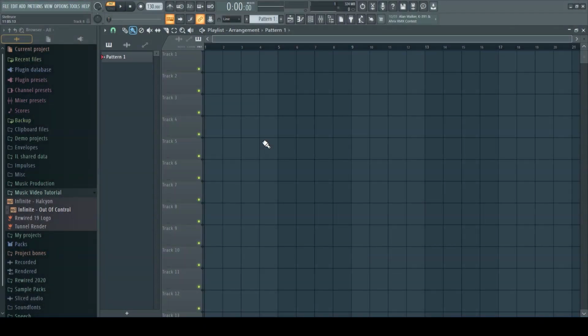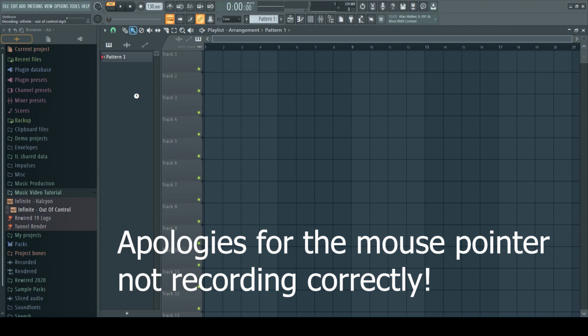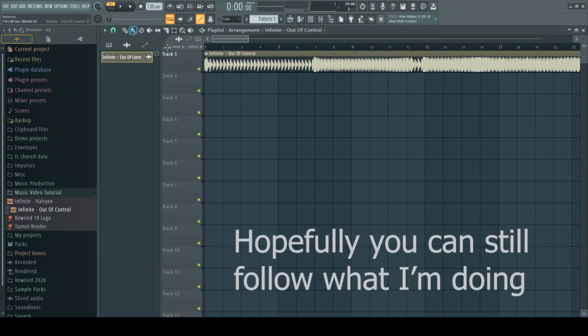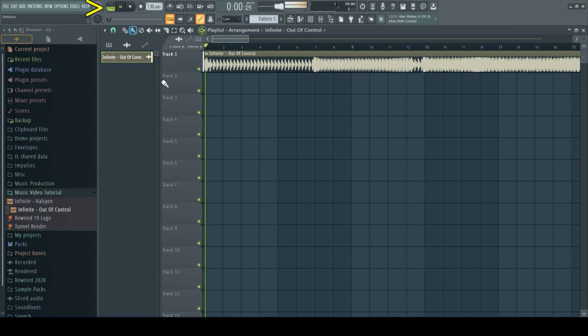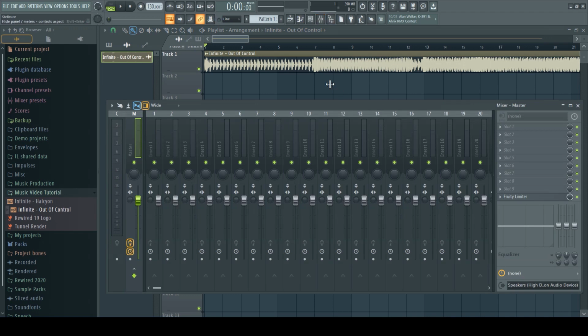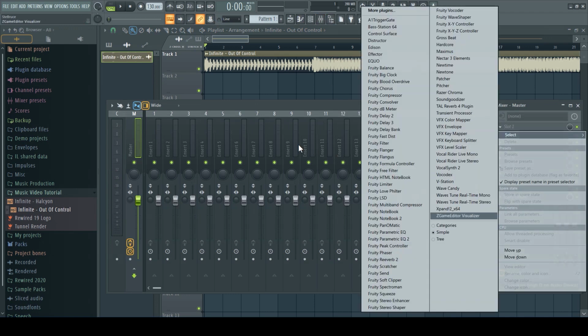Right, so inside FL Studio, the first thing we're going to do is grab our song and drop that onto the playlist. And then I'm going to turn the mode onto song up at the top here so we can play the song. And then next we're going to go onto the mixer and we're going to add the ZGame editor visualizer.